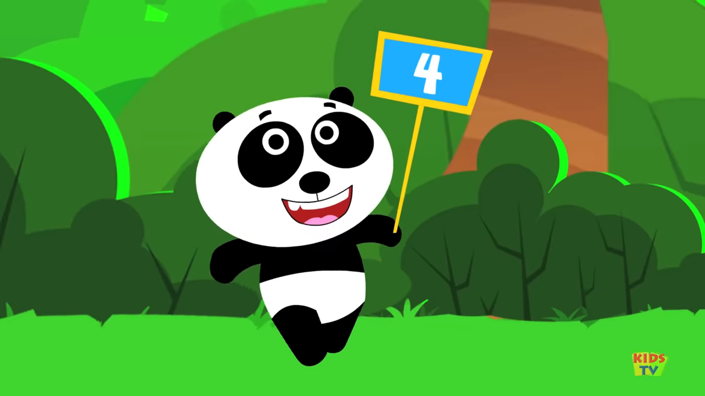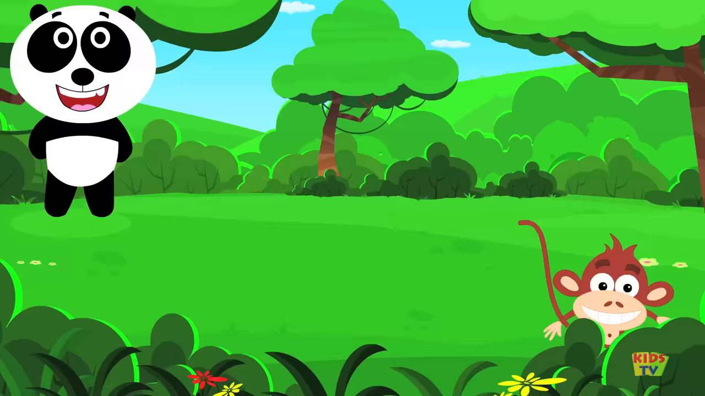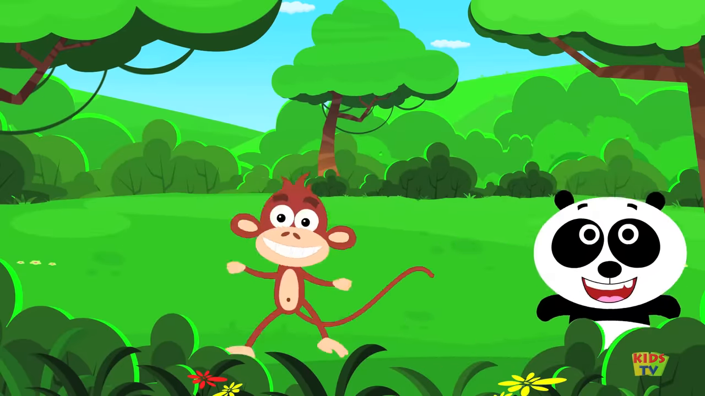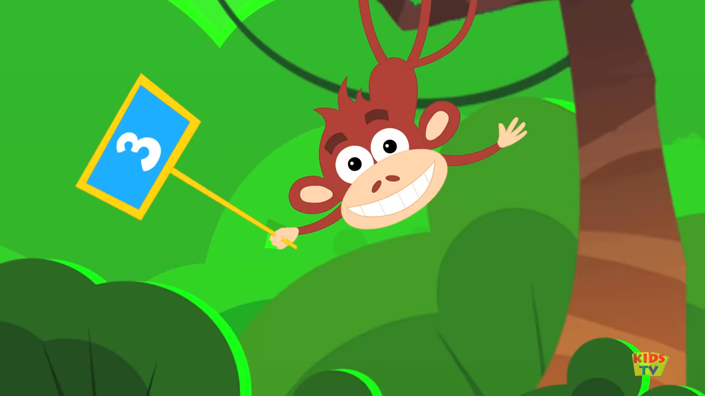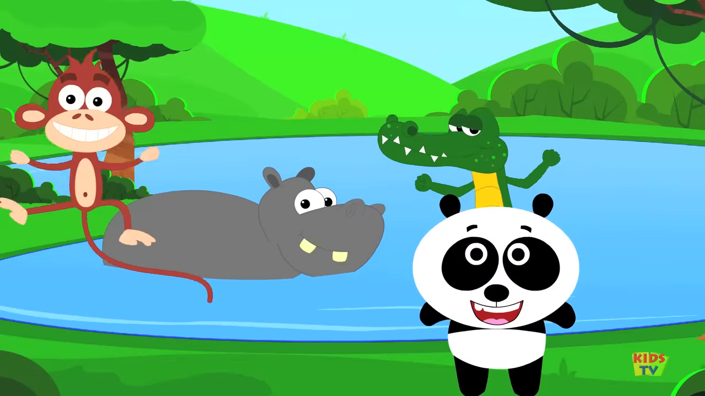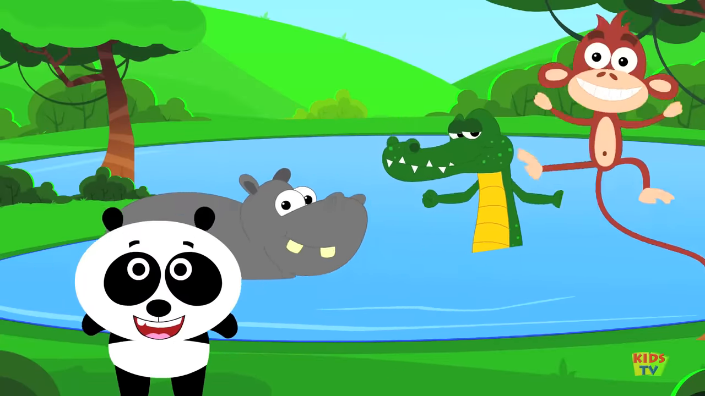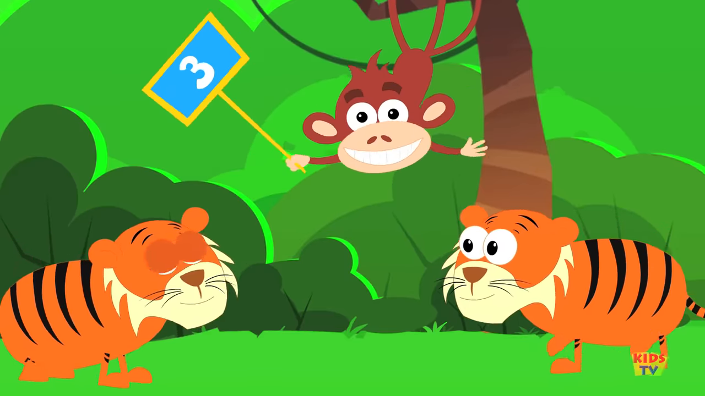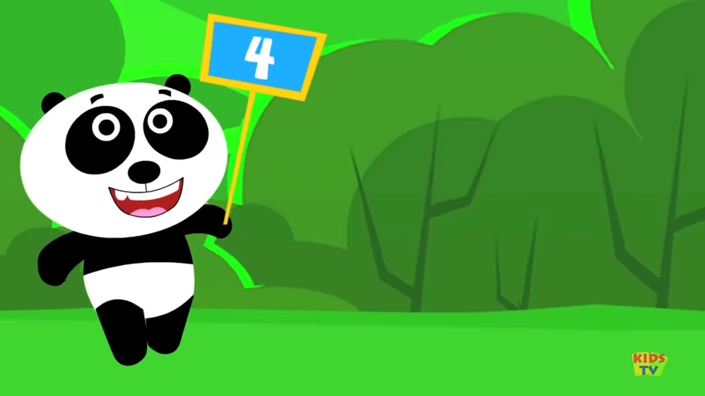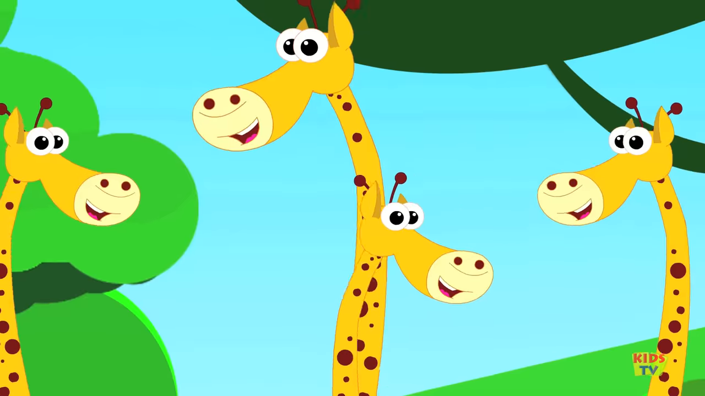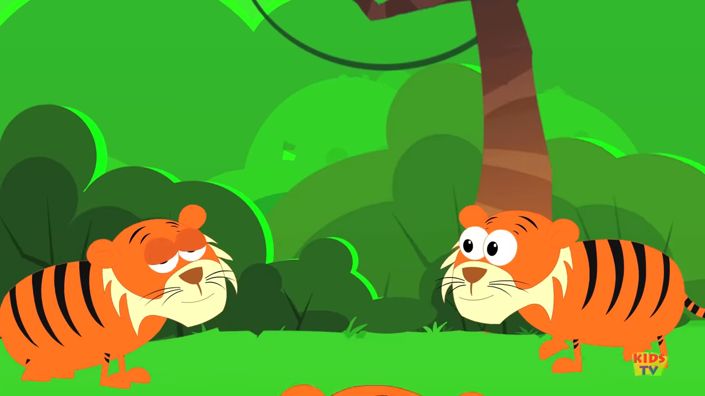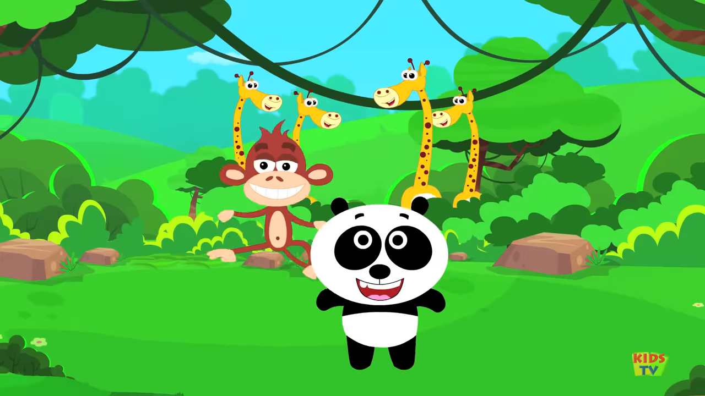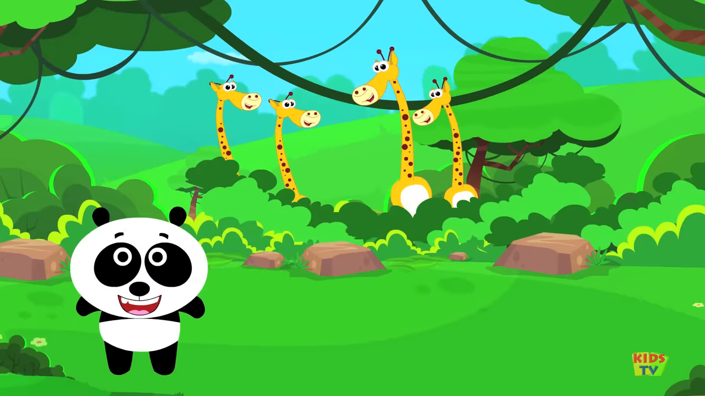The animals learn to count as they hop around the jungle, round and round. The monkey says there's three tigers. The panda says there's four giraffes. There's three tigers and there's four giraffes as the animals hop around the jungle, round and round.